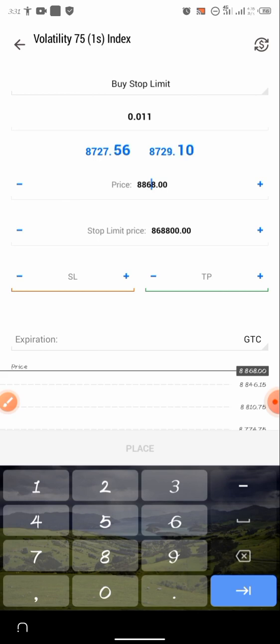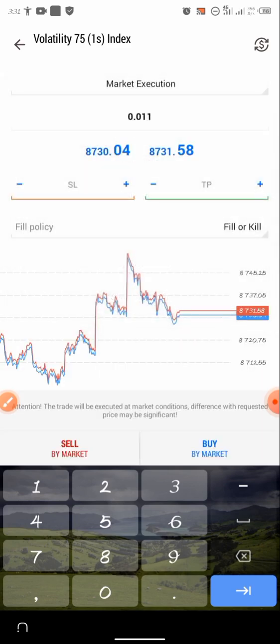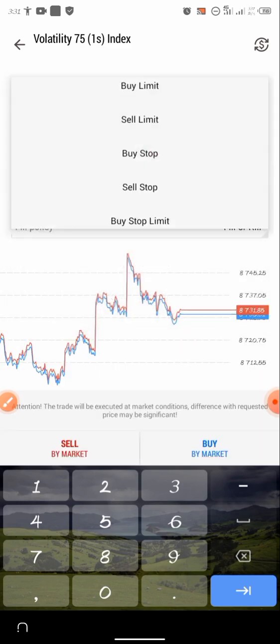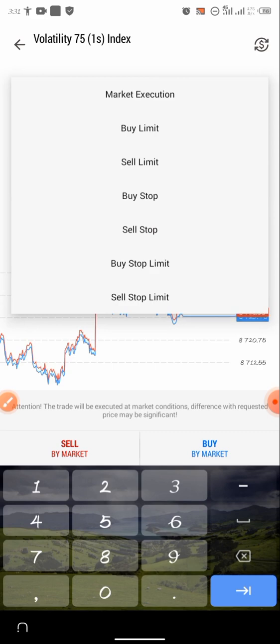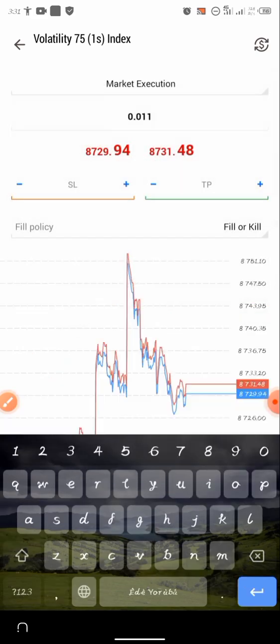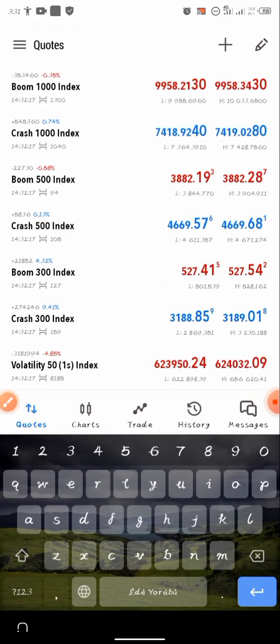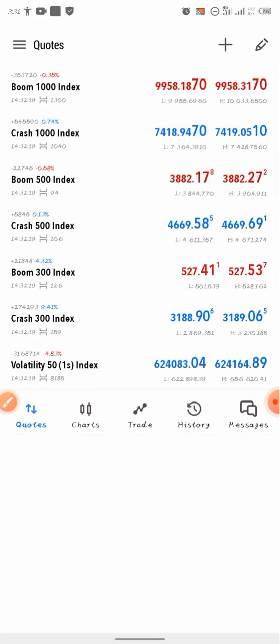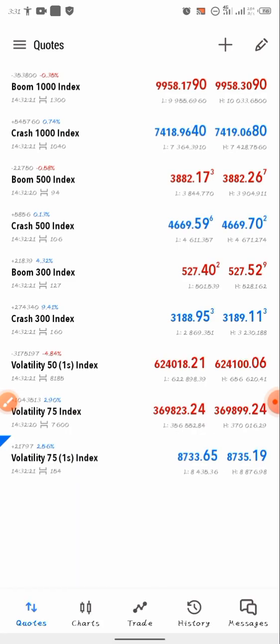The buy stop limit, let's say it is not useful. There's nothing we want to use it with. All we need are these 5 things, which are the market execution, buy limit, sell limit, buy stop, sell stop. That's all we need, guys. We normally don't need the buy stop limit.